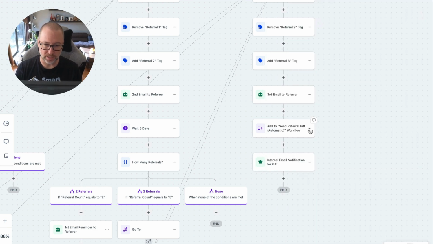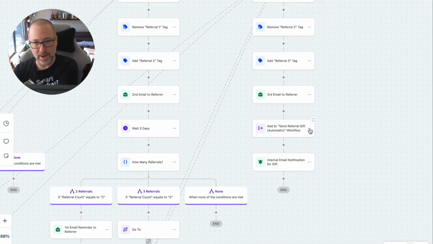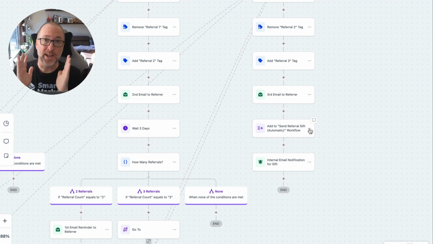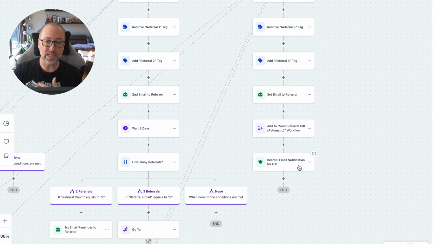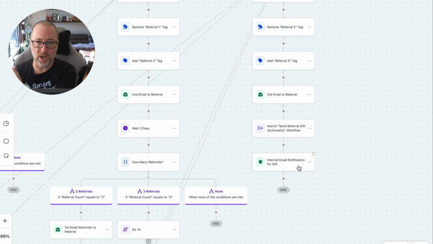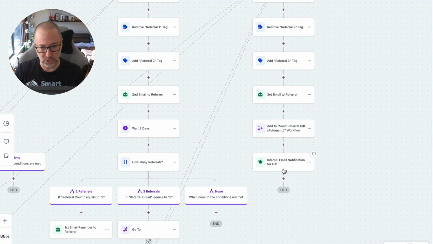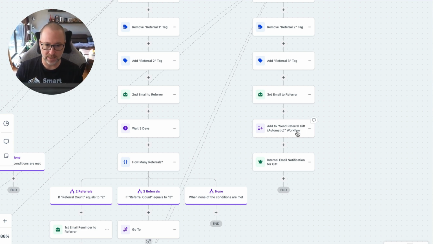And then so you would delete the add to automated workflow, right? So again, if you're doing an automated route, you're going to delete the internal notification, or you would change it to whatever your use case is. You could just say, hey, so-and-so did this. You don't need to tell yourself what you need to do. It's basically, hey, someone has reached the 3 referrals or the endpoint.